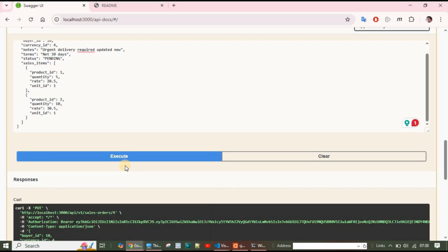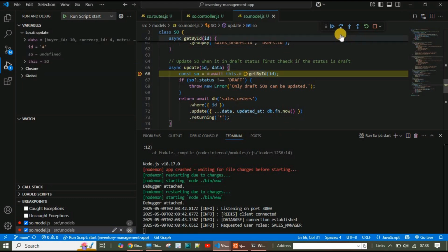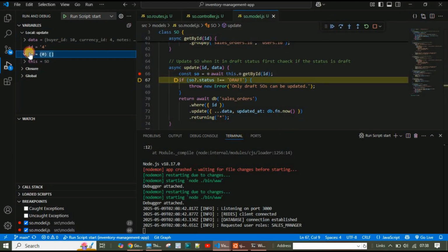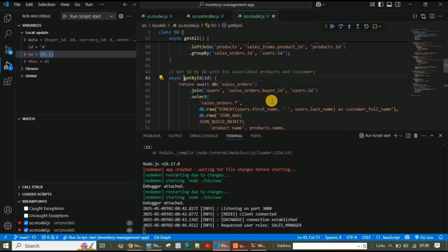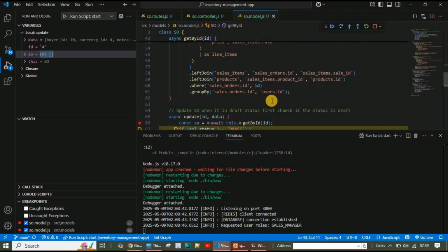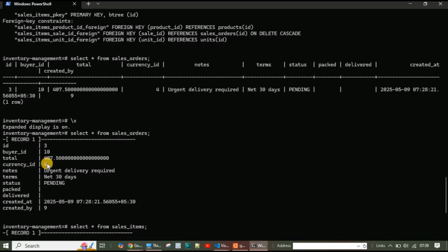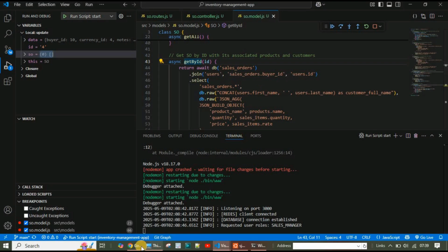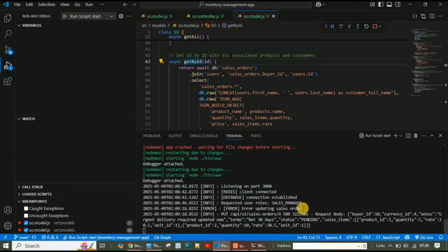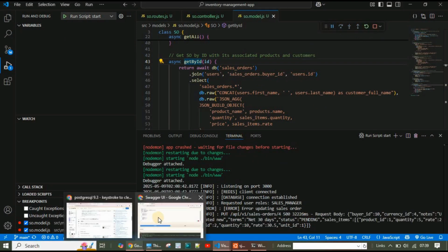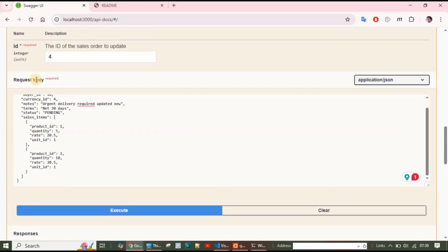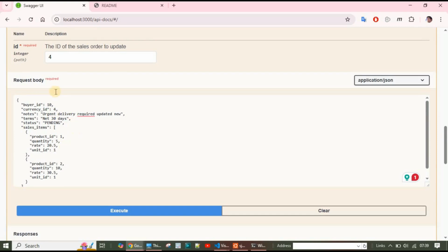Let's restart it. Now let's execute. And here we have the SO, but the SO is undefined. So get by ID. Let me check the sales order ID. It's 3, it's not 4. That's why it's not working. So it's 3.